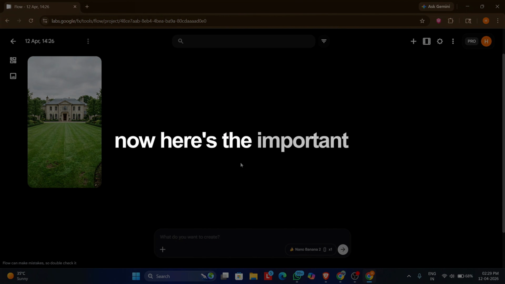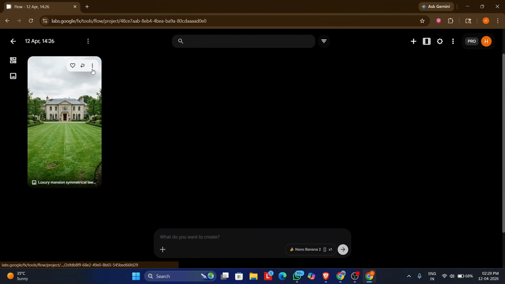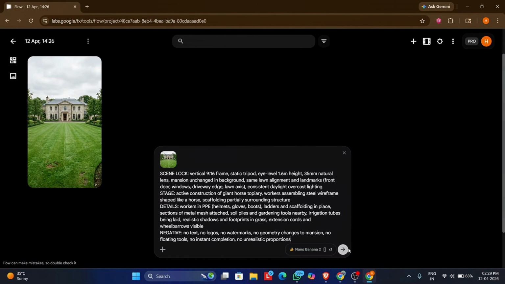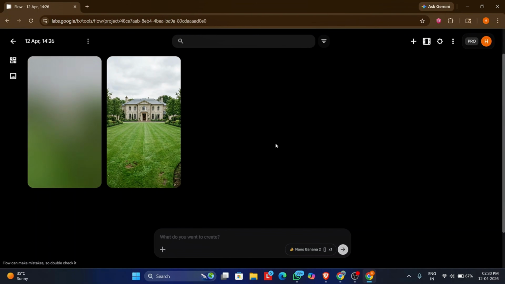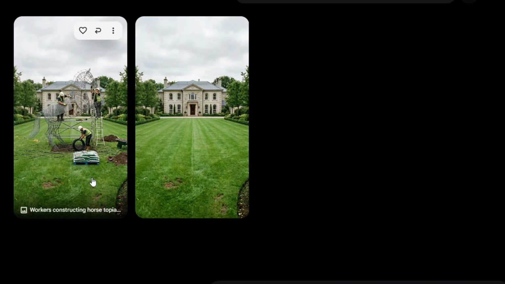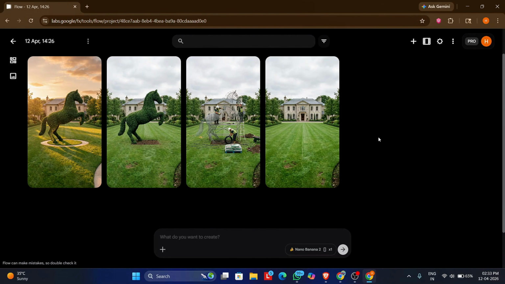Now, here's the important part. Before generating the second image, click on the first image, click the 3 dots, choose Add to Prompt, and then paste image prompt 2 here. This keeps the visual consistency across every scene so your video feels like one continuous story. Repeat the exact same process until all your images are done.